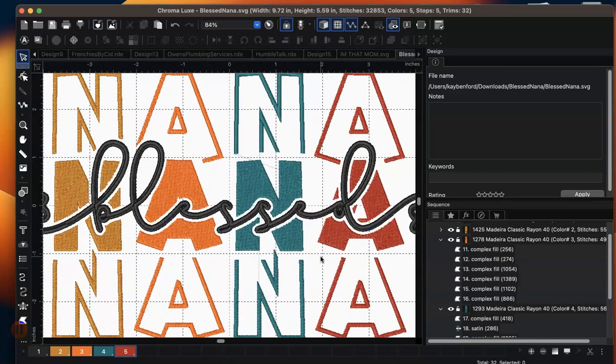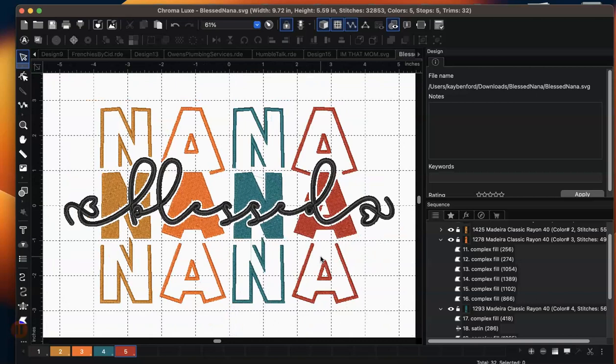And that's it, y'all. That's my little auto digitizing hack using Chroma Luxe. I hope it helps some of y'all out who spent a lot of money on Chroma Luxe but don't ever use it because you don't want to take the time to learn, which I don't blame you. It takes a lot of time, a lot of diligence, a lot of effort to learn how to digitize. So respect your digitizers, y'all. It's not easy, I promise you. But this here is easy.